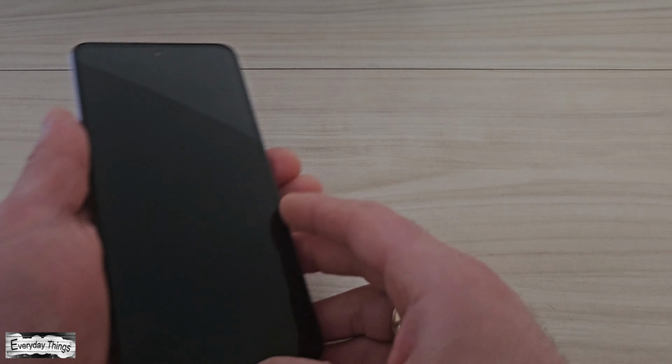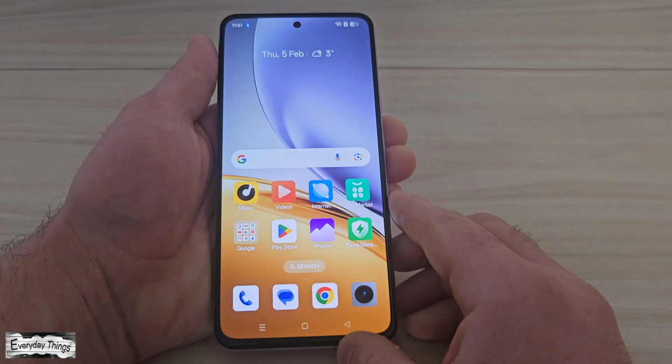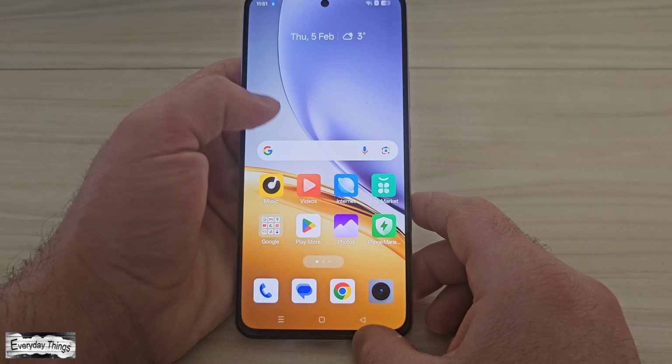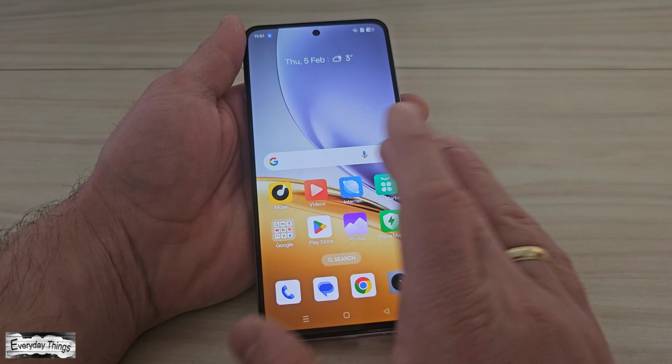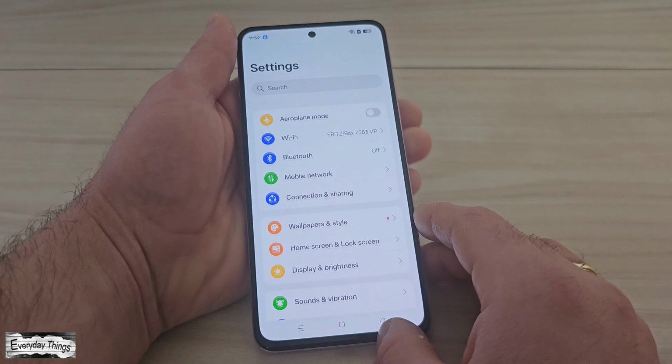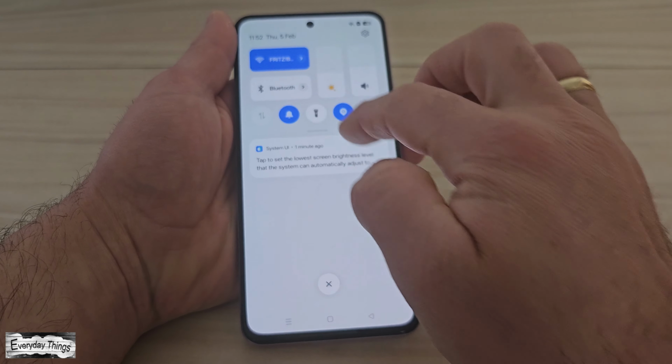Hi everyone, in today's video I will show you how to screen record on a Realme phone using an easy method. So let's get started. First, find and open what you want to record, depending on whether it's a game, settings, or anything else.